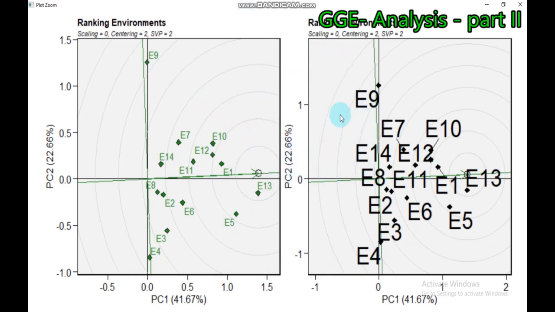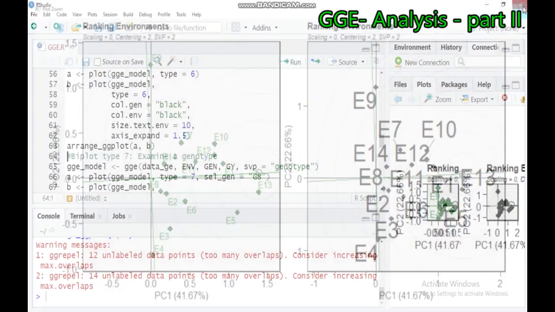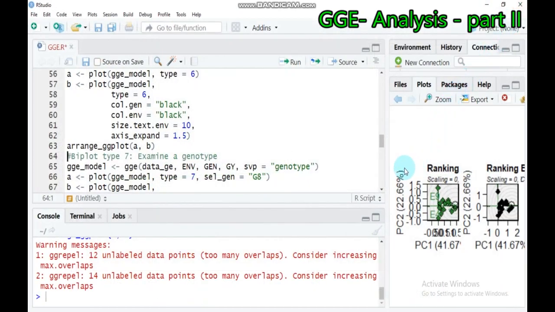So this is all about today's tutorial, and we will continue with the remaining types of biplot in upcoming videos.